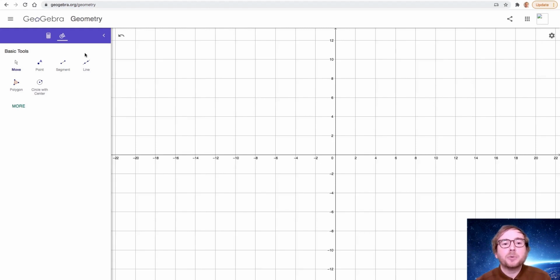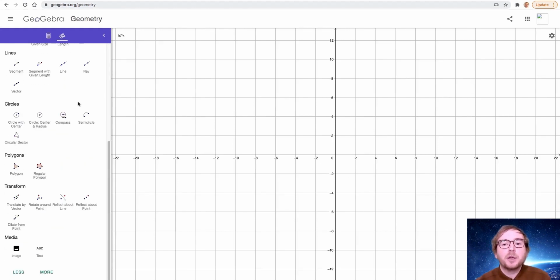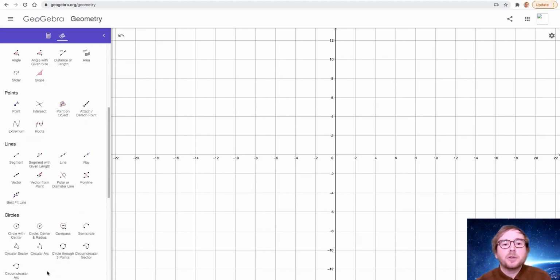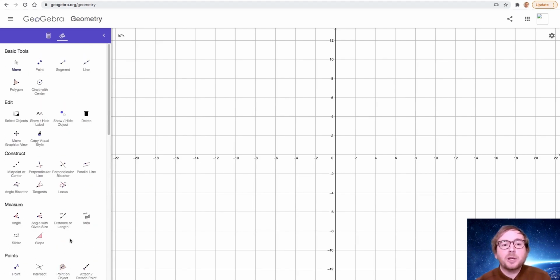In the left-hand pane with Tools selected, click on More and then click More again. Then head to the symbol showing the calculator.